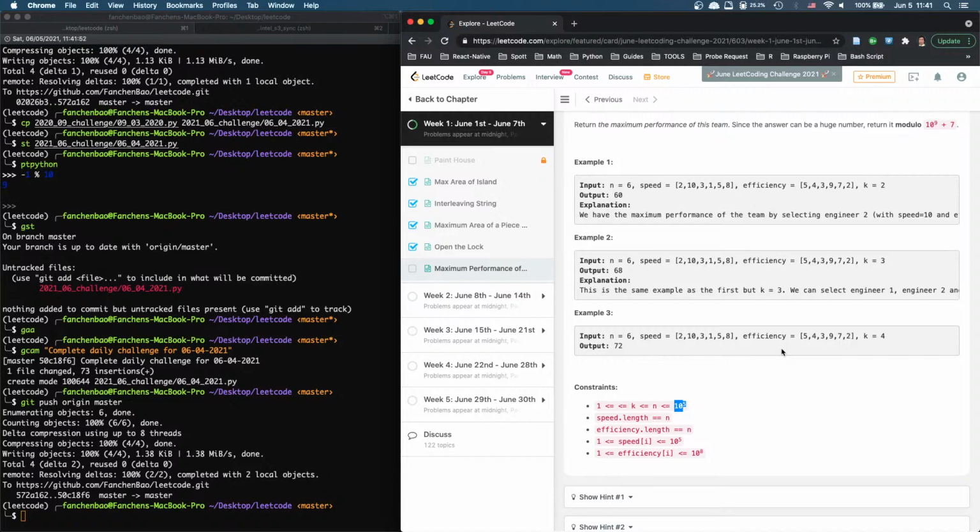then I have an efficiency. Say we start from 2 and 5. Let's say efficiency is 10, right? So we pick 2, 5. Now we have a new one adding in, but it's not sequential. It's not sequential, which means it could be any combinations.